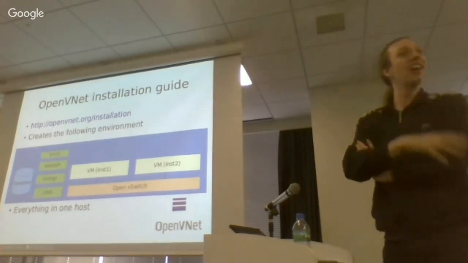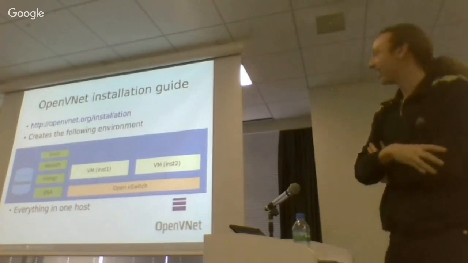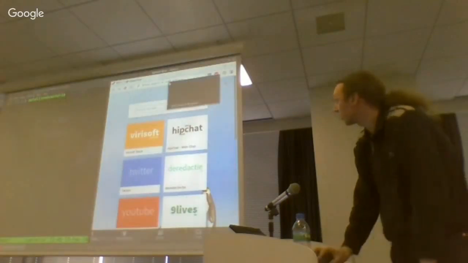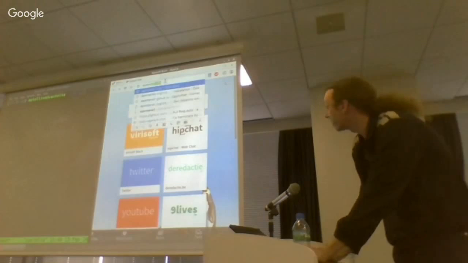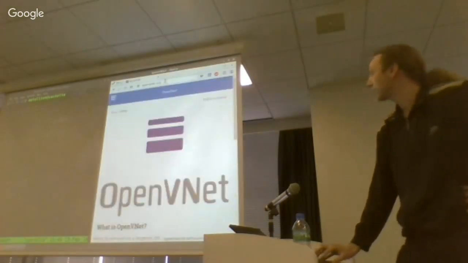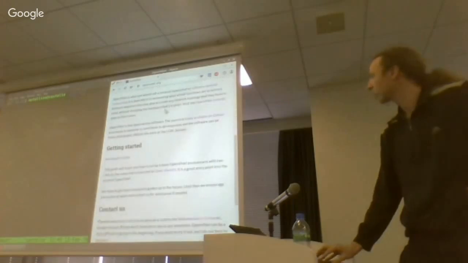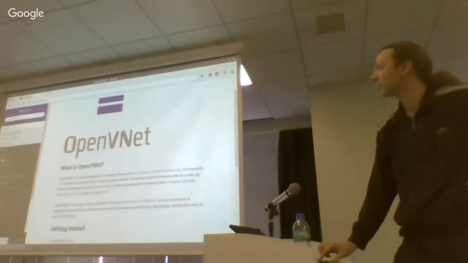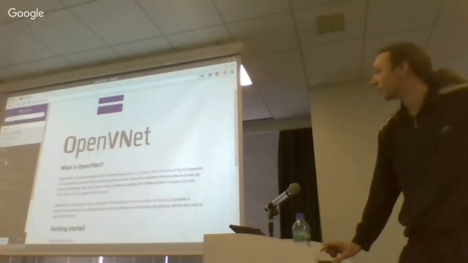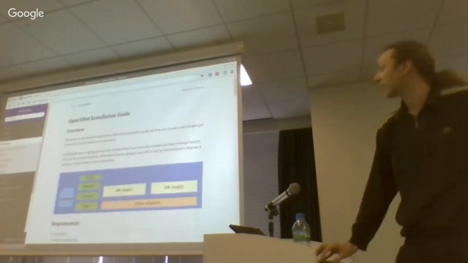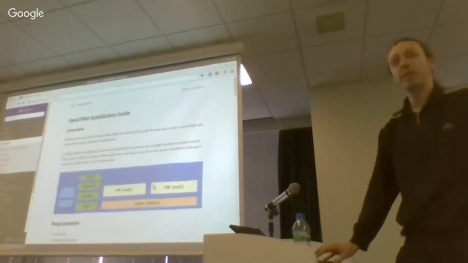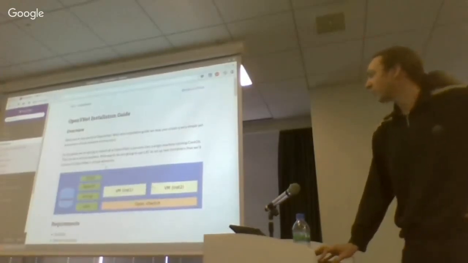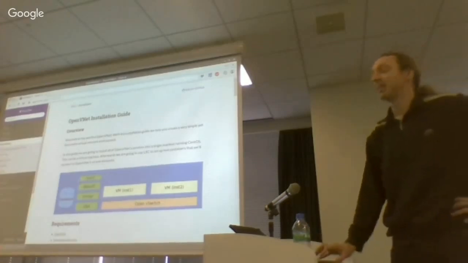Yeah, you have a question? What did you use for the documentation? It's Smart Docs actually. It's OpenVNet.org. This is the documentation here. I'm going to go to the installation guide afterwards. And these images I made in LibreOffice Draw, and the framework for the documentation itself is Smart Docs. If we have some time left at the end, I'll talk about them.